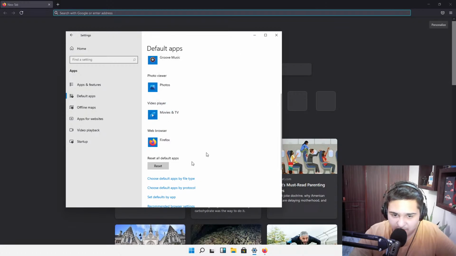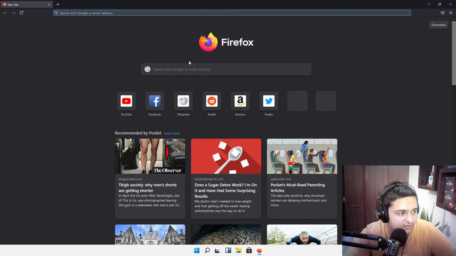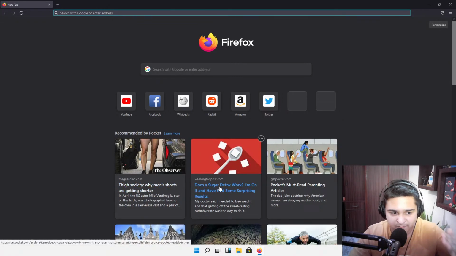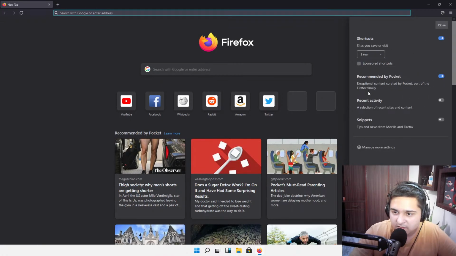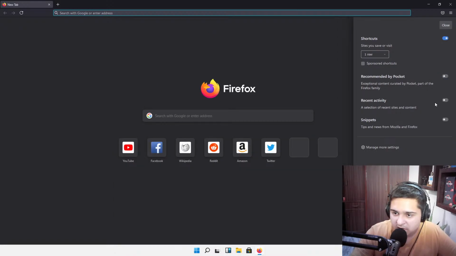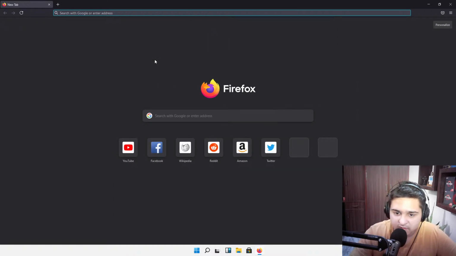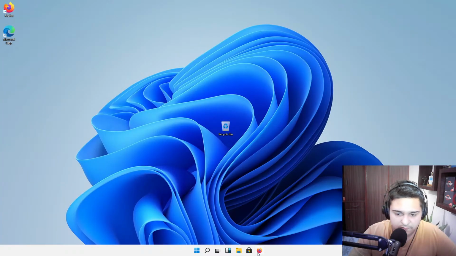Those buttons, the primary button should be swapped with the secondary button since it's kind of weird having the primary action below the secondary action. I know they want to manipulate it, but whatever. And yes, don't show sponsored shortcuts, don't show recommended by Pocket. Yeah, disable this garbage.